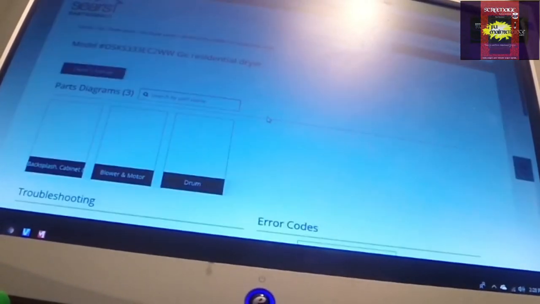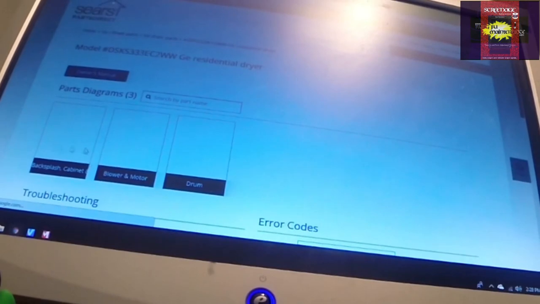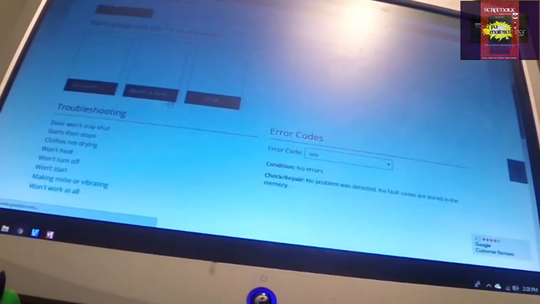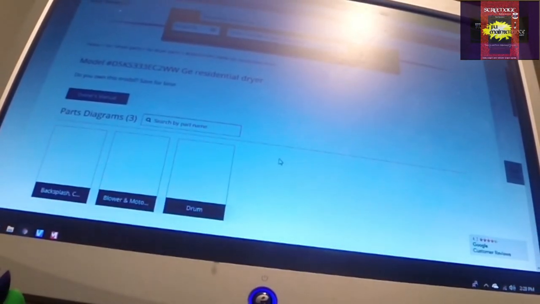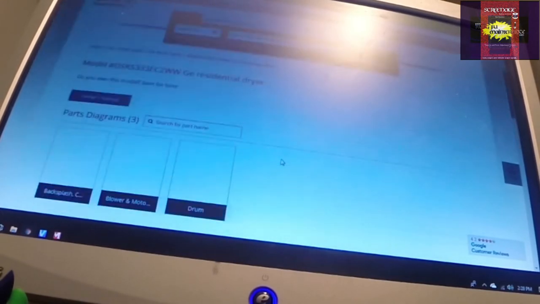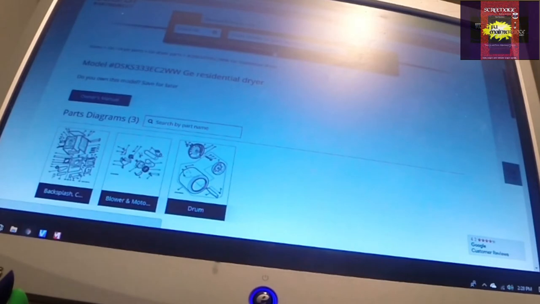and what this has is different parts diagrams, and this site has a ton of parts diagrams that you can look up. Now, if you couldn't find your model number, you can use the finder here, which will show you the different places that most model numbers are kept. For this one, it was inside the dryer door on the face.